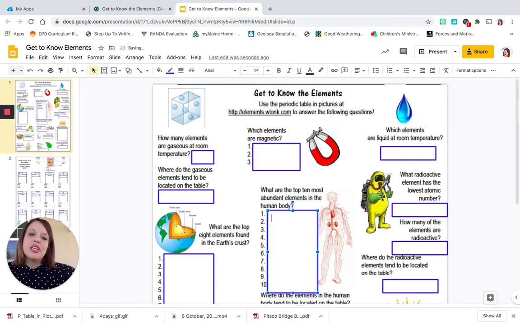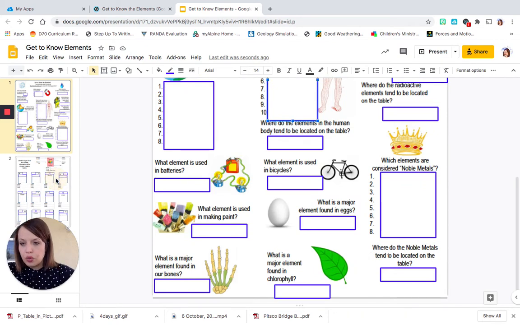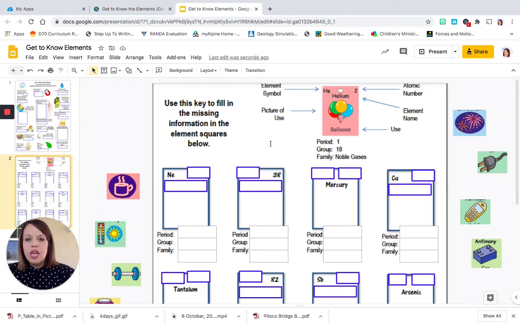Okay, but you're going to complete Get to Know the Elements, but you're not done because there is a slide two. So, slide two looks like this. It says use this key to fill in the missing information of the element squares below. So here's the key, and it shows you everything that should be in that element box. You will need the element symbol, the atomic number, the element name, and a picture of its use.